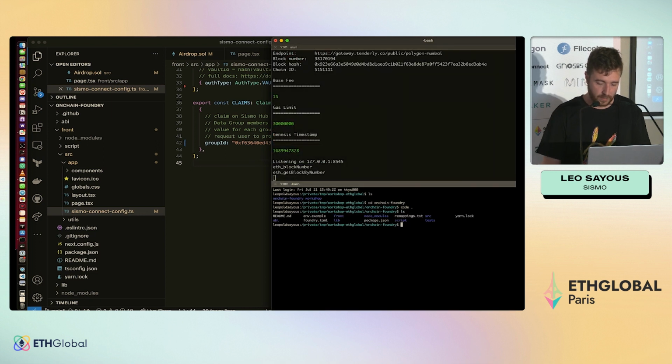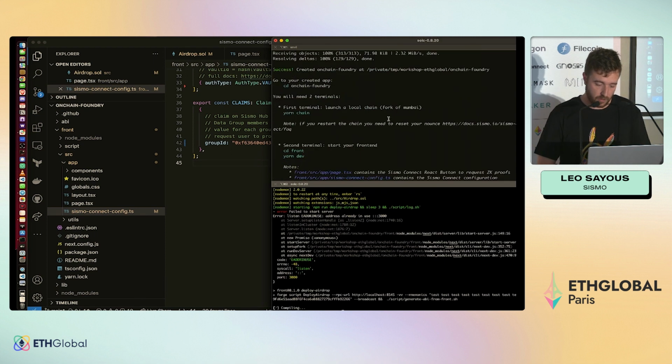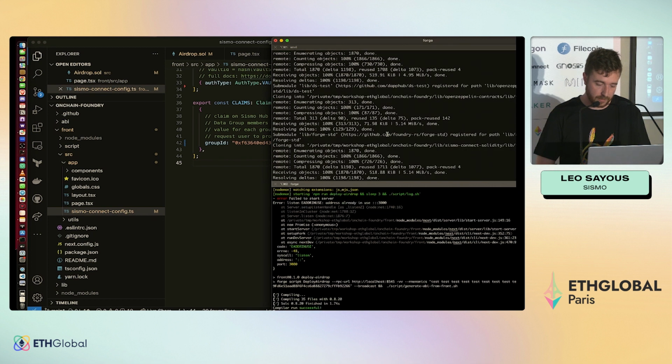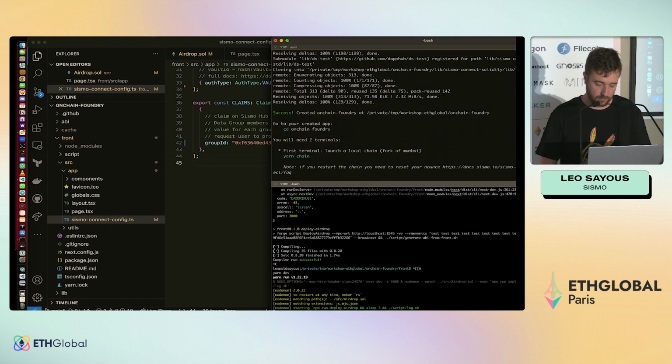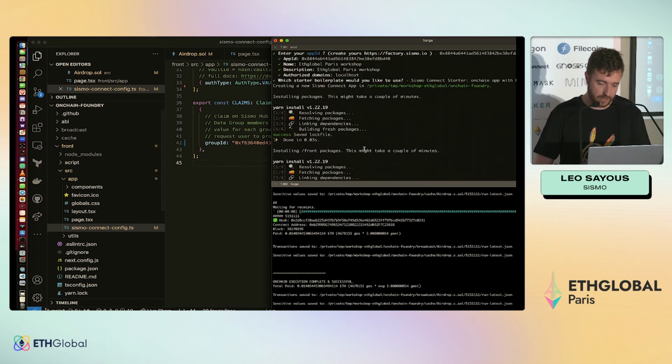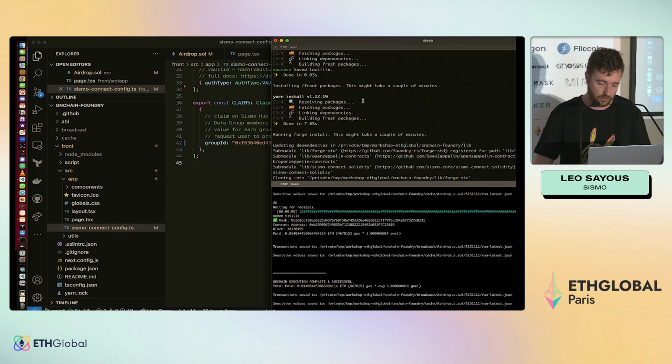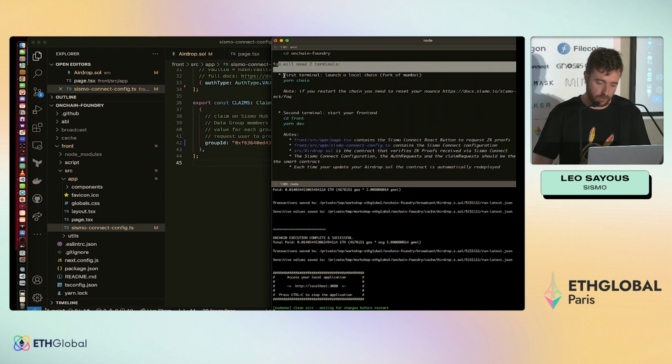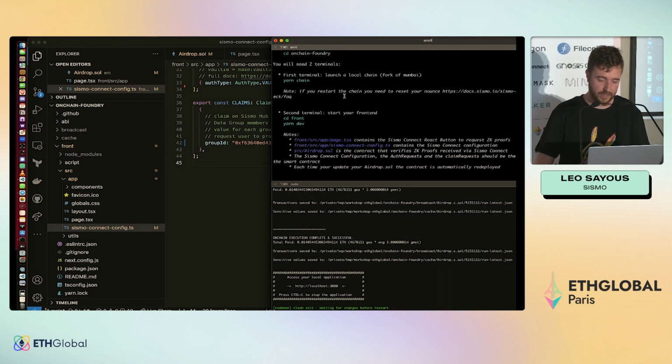And same here, I will go to the front end and do yarn dev. All should be explained here when you run it. You have all the explanation on what to do exactly.